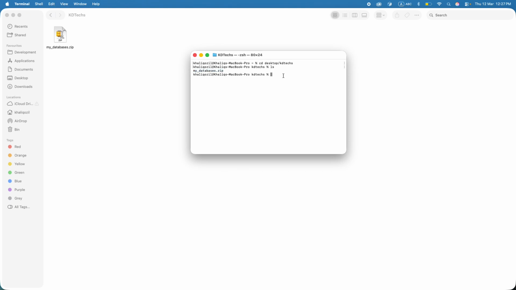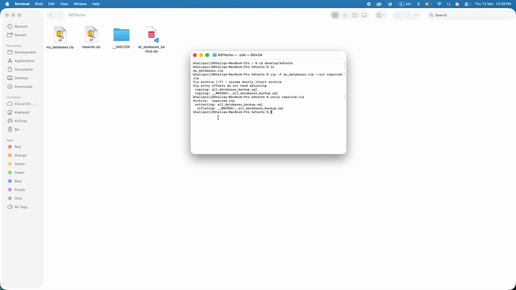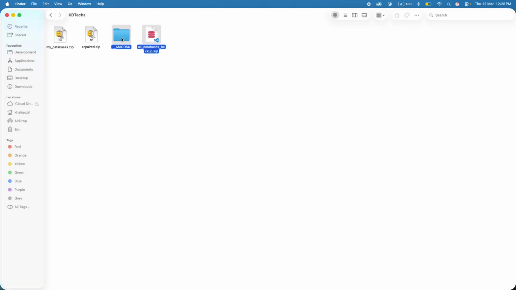I'll just copy the name of my file and then say zip -F and give the name of my file, and then --out, and then I will say repair.zip. Okay, so now we have already repaired our zip file. The next step is just to unzip our repair.zip. So we just say unzip repair.zip. Alright, so this is the file.